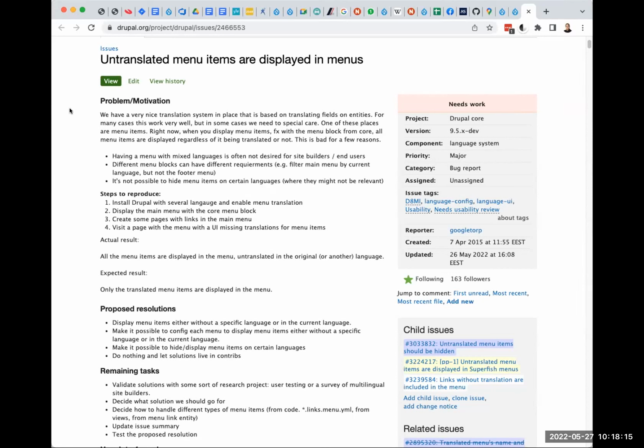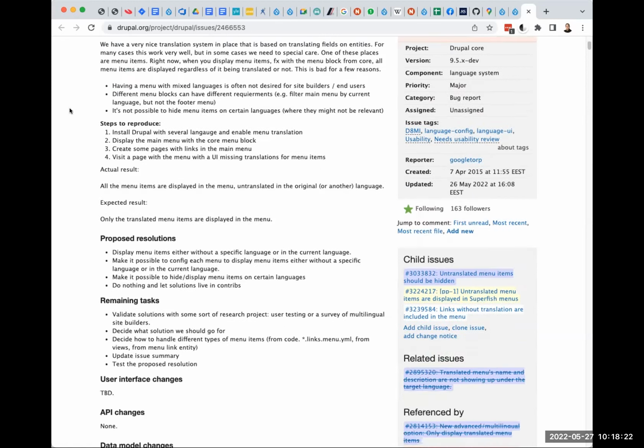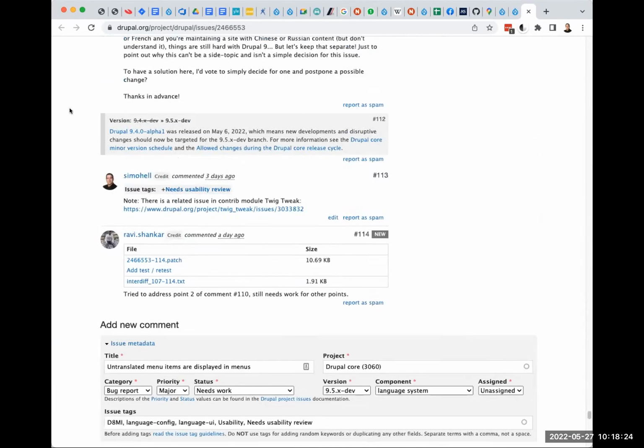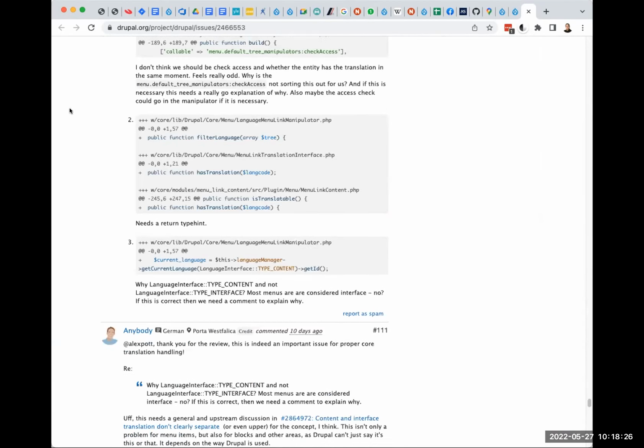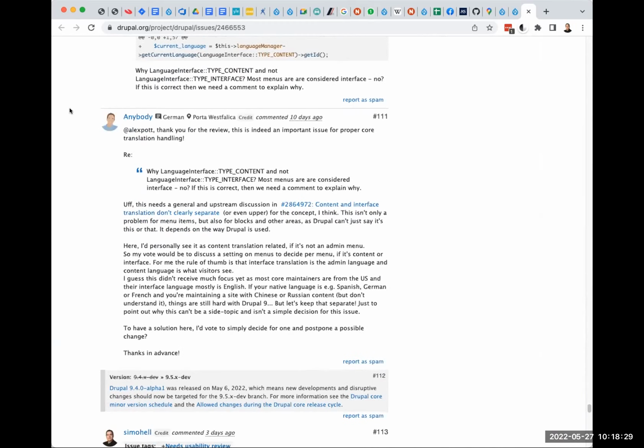No, just a comment regarding the comment from anybody quite at the bottom, who was linking to the question of content and interface translations not clearly separating, because I think it might be in general to hide everything that isn't translated yet. I think, in my humble opinion, it's a bad idea.